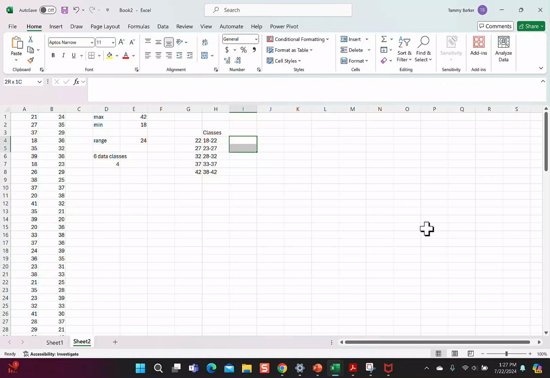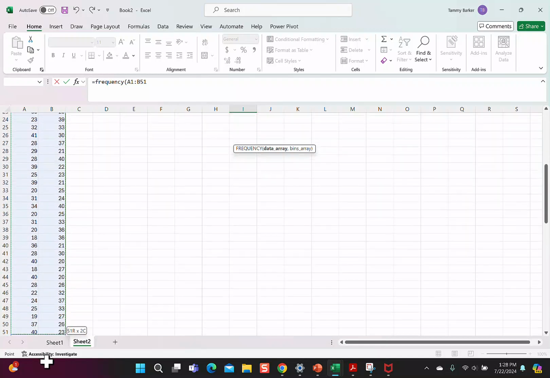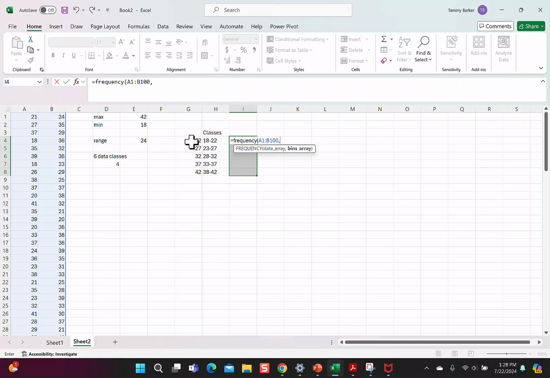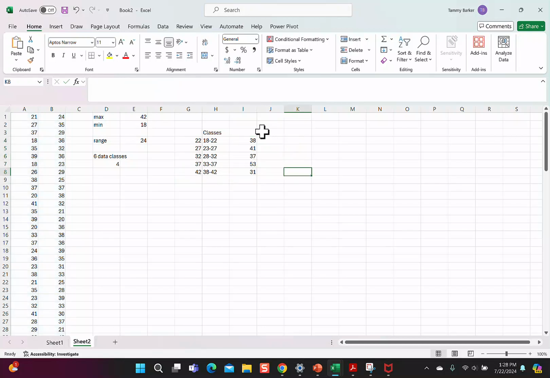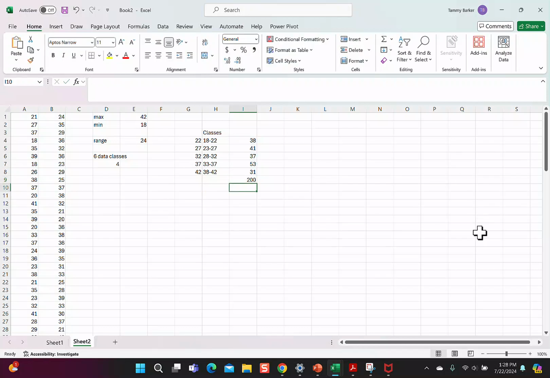I'm going to highlight the cells beside my classes. I'll type equals frequency. I put a parenthesis, and then I highlight all of my data. I put a comma, then I highlight the upper class limits. I close the parenthesis, Control, Shift, Enter. So now we have the number of elements in each class, and I'm going to do the auto sum to show you that we have the 200 data values that we said we started out with.